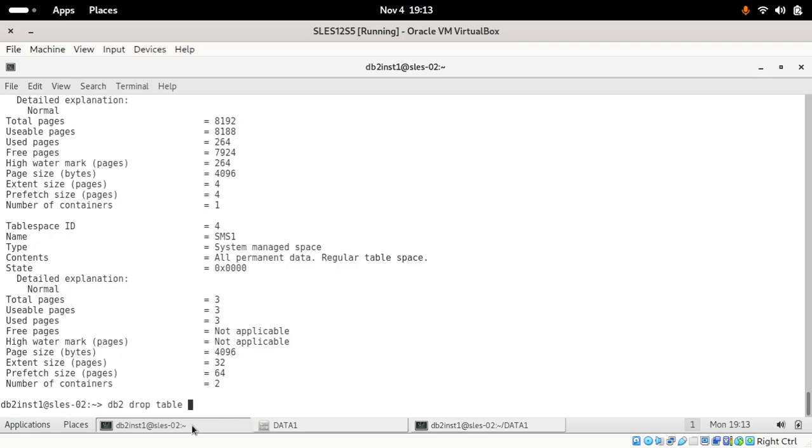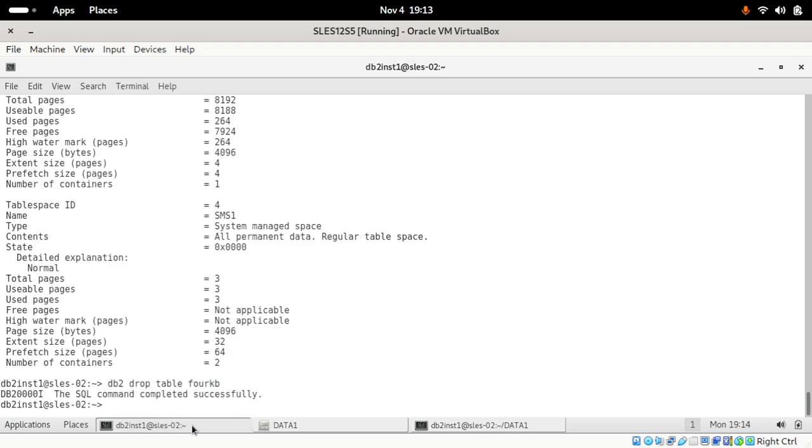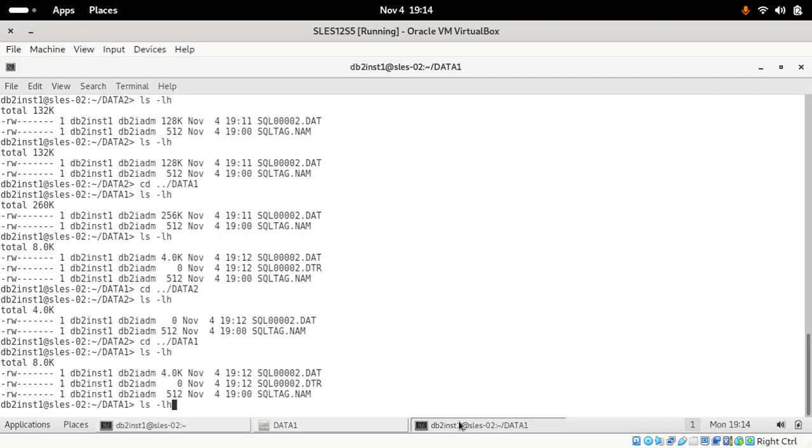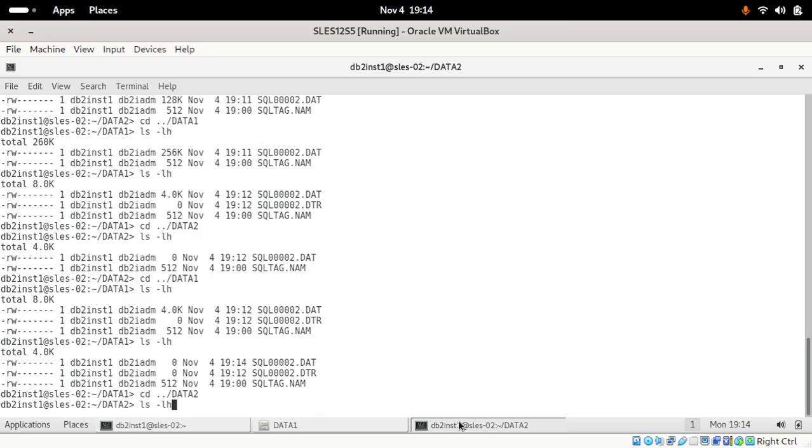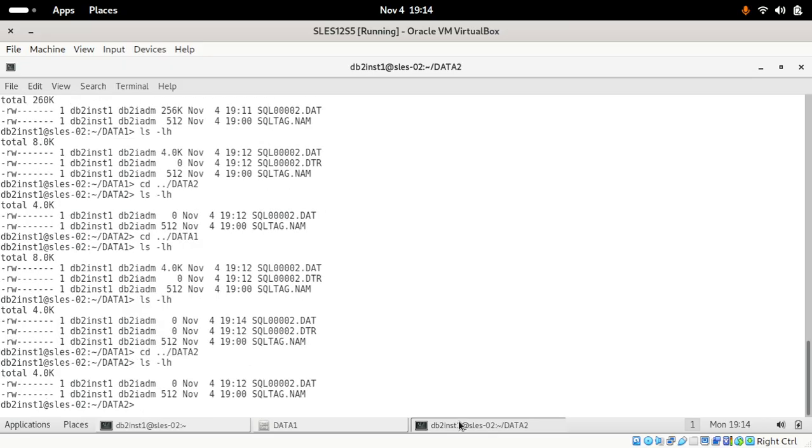And if you drop the entire table, FOURKB, if you drop that entire table, you should see that entire file becoming 0. Like, see the 2.dat and 2.dtr. DTR is the rearg record or something. And if you go to data 2 and run the same command again, you should see 0. So basically that 02.dat is gone.